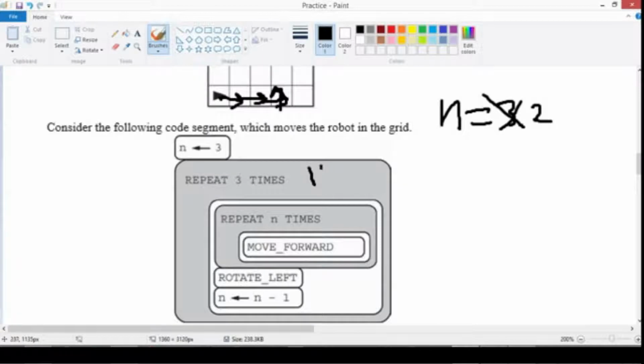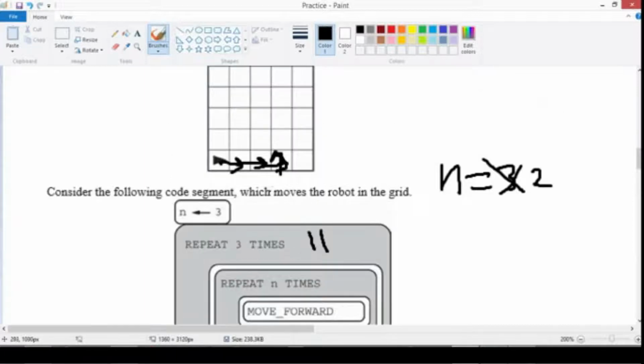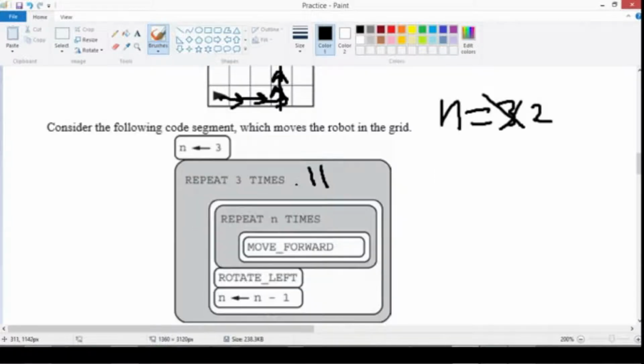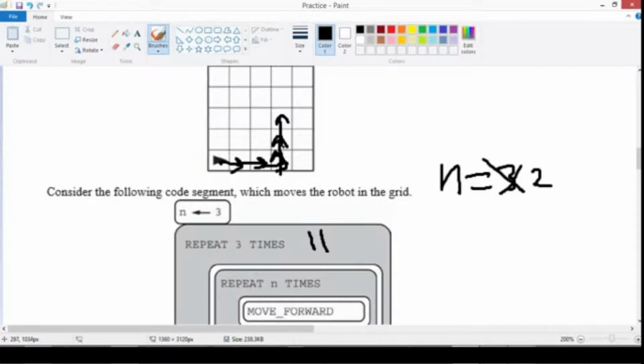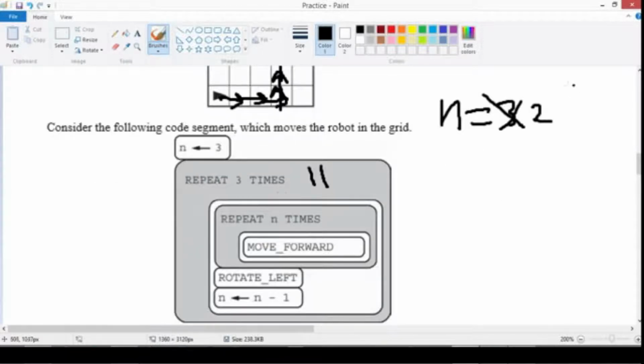Okay, repeat a second time. Well, I go a second time anyway. Alright, repeat n times. N is 2, so repeat twice. So I'm facing this direction, so I'm going to move forward once and move forward twice. Okay, and then we rotate left. And then I subtract 1 from n, making that a 1.